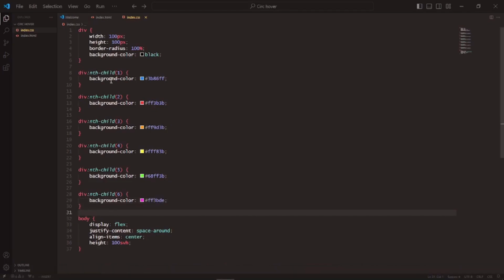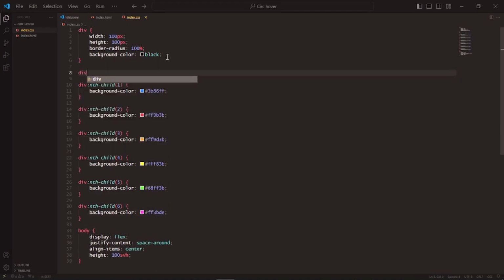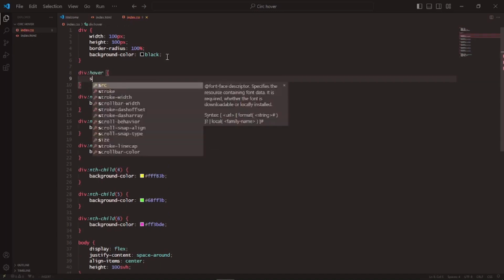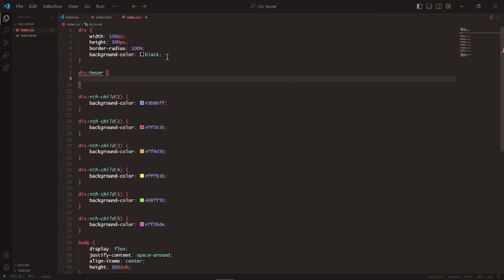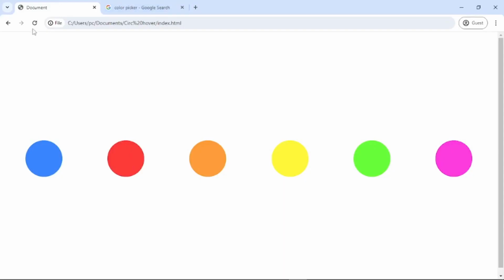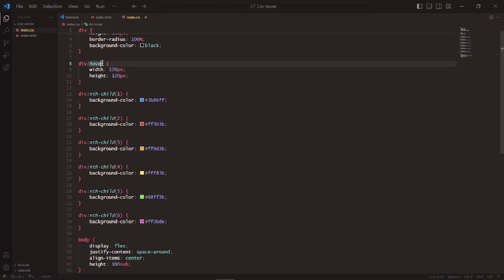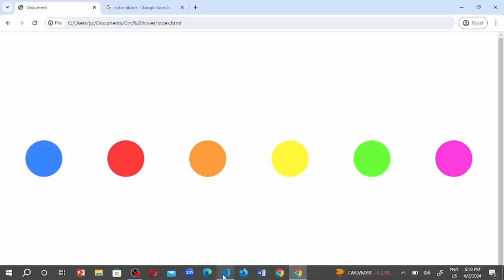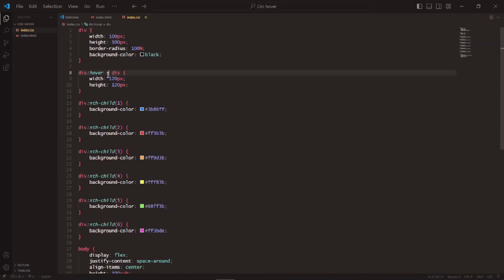And now it's time for the hover effect. Div hover. I'll set the width to 120 pixels and the height to 120 pixels. Cool. I'm going to write plus div into this. Now it's going to make the next div be hovered. I'm going to write minus, but there's no minus.